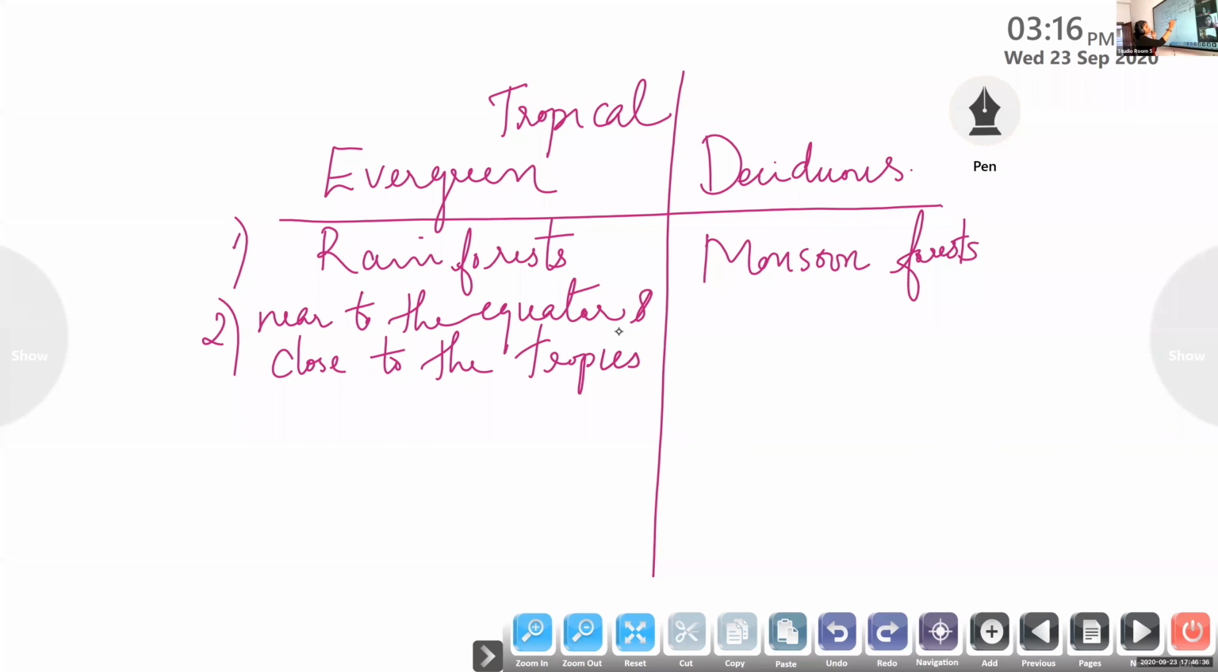And what about this one? Large parts of India, Northern Australia, and Central America.